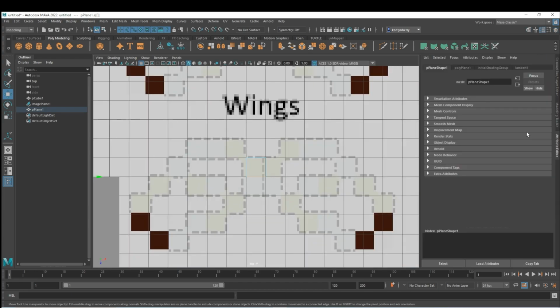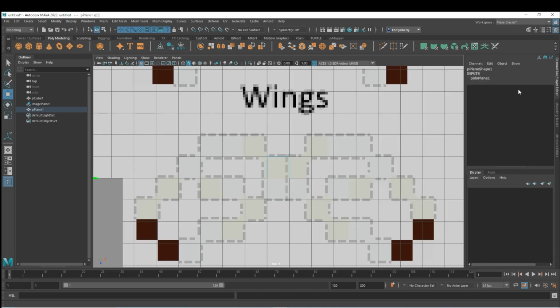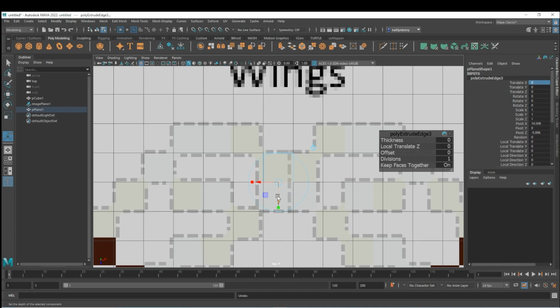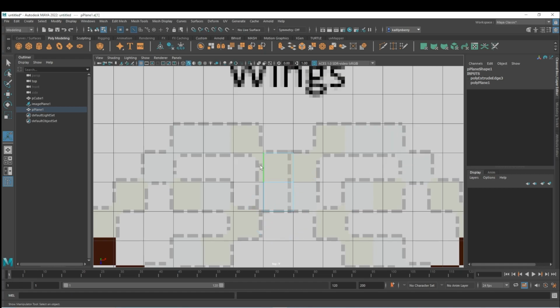So this guy, I'm going to go ahead and take this edge and extrude it. All right, so now what you're going to do is change the local translate Y to 1. So what you'll do is take edges, extrude them, and then change them.